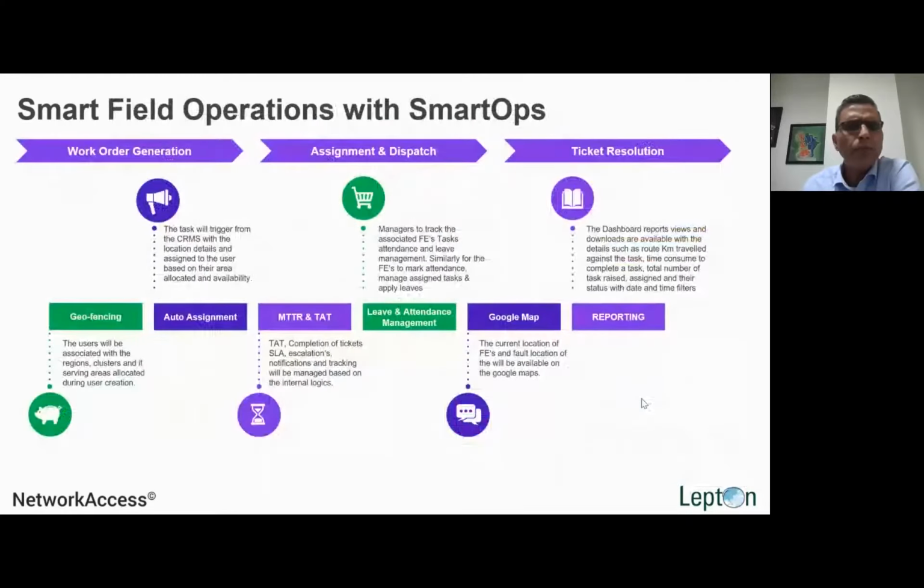So with that, we come to the last part of the system that I want to talk about, which is smart field operation with Smart Ops. It's a work order management and field crew management system. Basically, as we discussed in the earlier part, the ability to mobilize the right kind of field crew is instrumental in keeping your MTTR, mean time to repair, low, and in having your network operate at optimum capacity and achieve 24/7 99.99% availability.